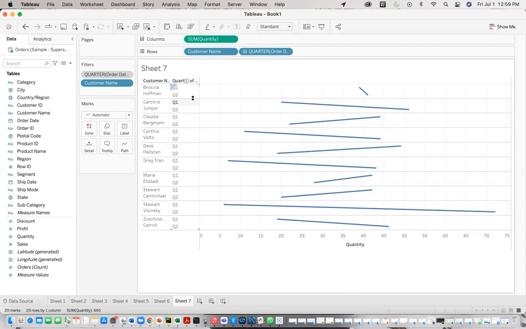So this is pretty much about context filters. They are normally not used much; mostly dimension filters and measure filters are used, that is, filter by dimension and filter by measure. These two are the major filters that are used. So yeah, this is about context filters.